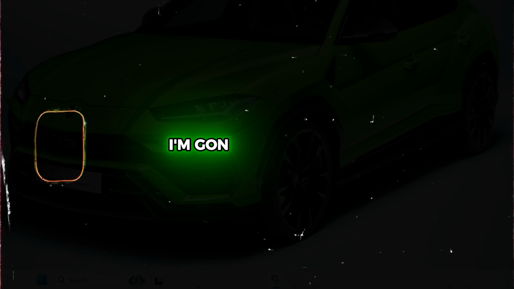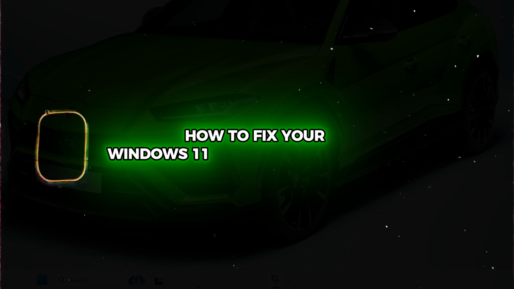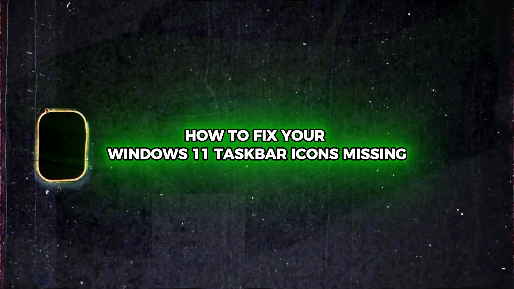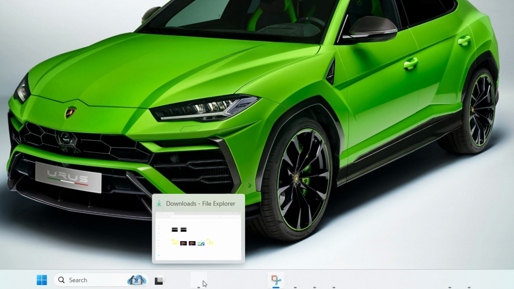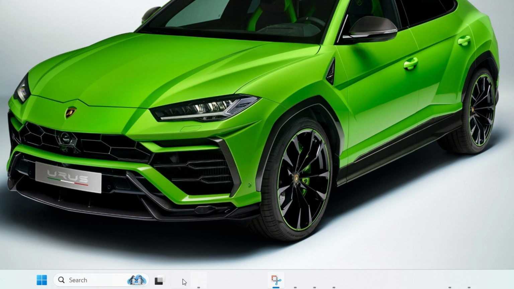And in this video, I'm going to show you how to fix your Windows 11 taskbar icon missing. So as you can see here, the taskbar looks a bit strange. It looks a bit, let's say, blurry. The icons are there, but you're not able to see the icons, right?